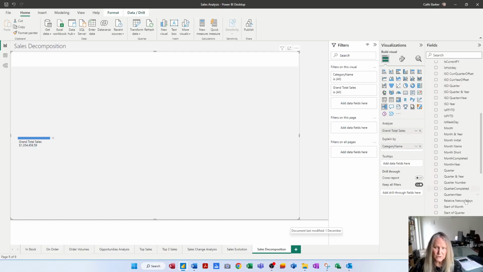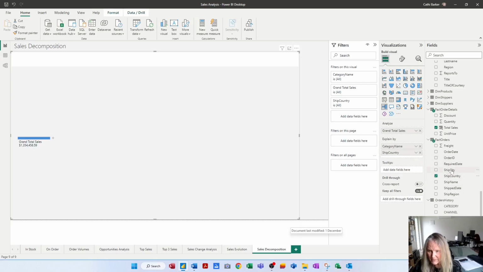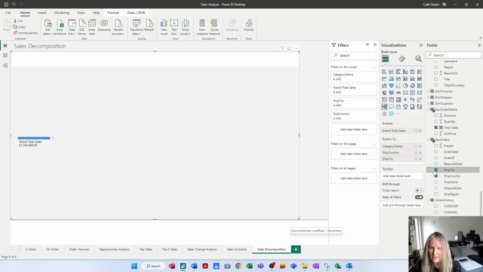But I also want to explain my total sales by the country to which I ship. So ship country. And I might also like to explain it by ship city, so I'll add that as well. You can add multiple fields to the actual explain by field. All right, so I see my total sales sitting here in my decomposition tree. A total sales of basically 1.3 million.